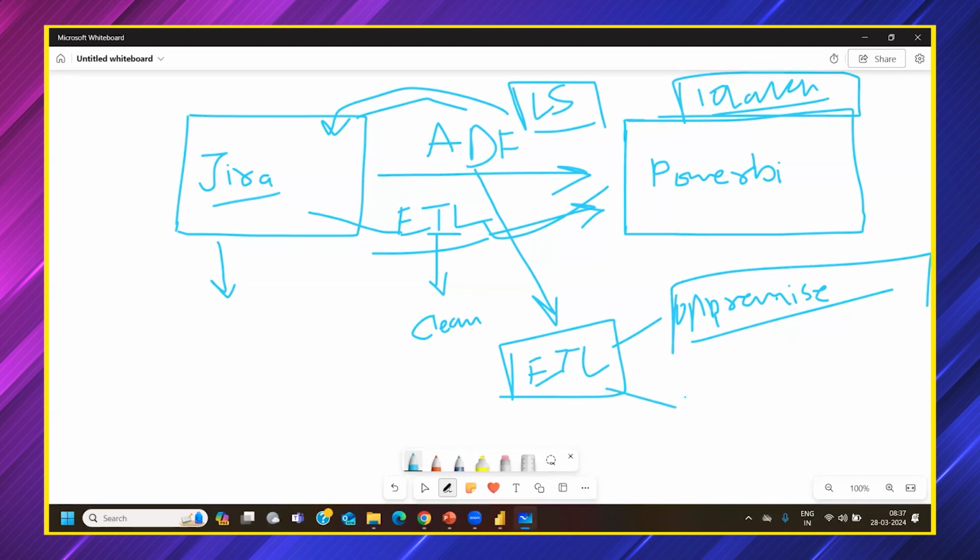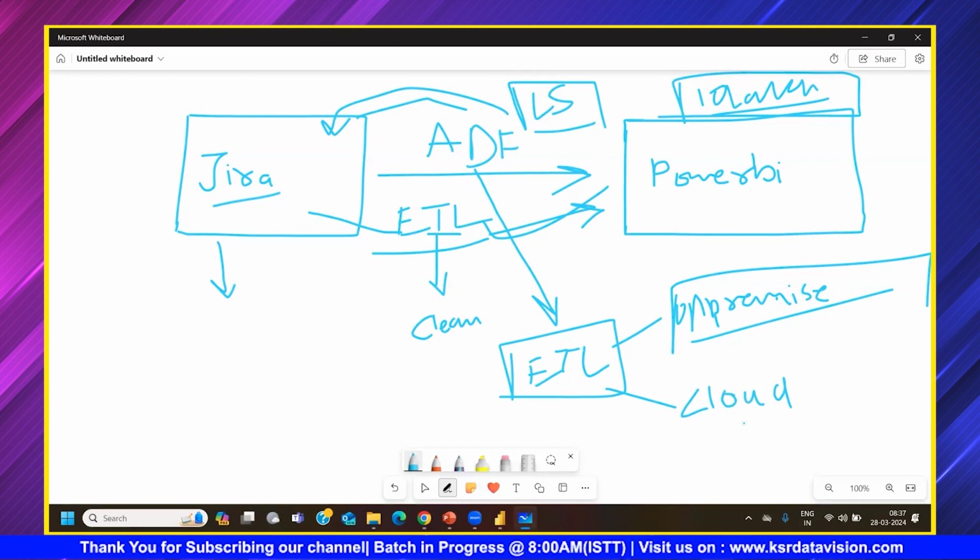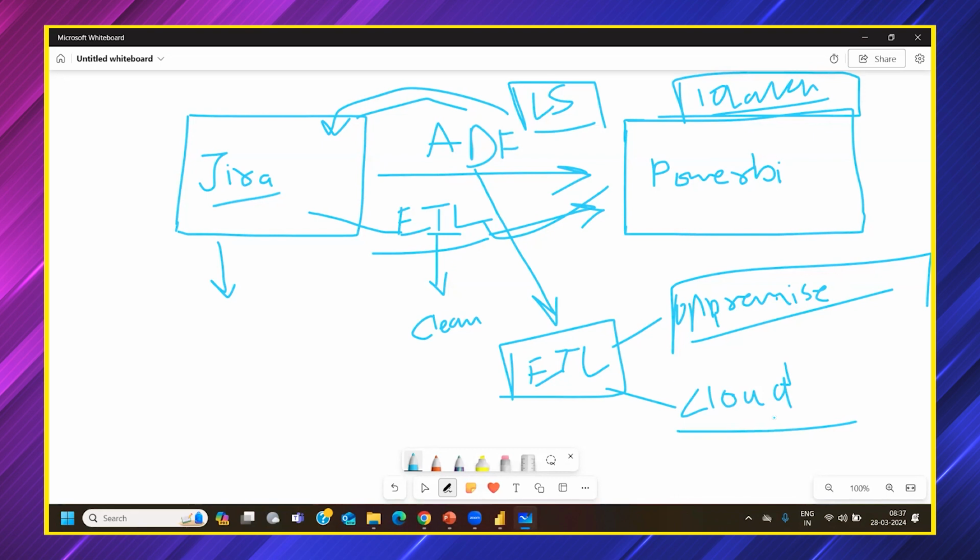But if you use an ETL, which is a cloud-based tool, it is much easier to connect from anywhere. You're working from any part of the world, it is very easy to connect. Now, ADF is a cloud-based ETL tool. This is simply an example.